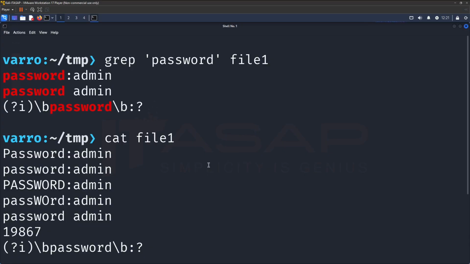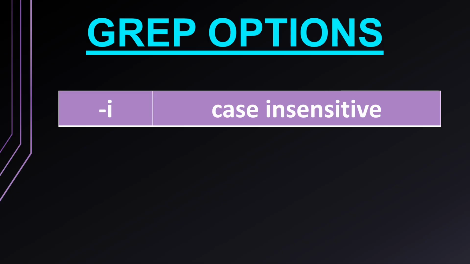Now, how do we fix this? Let's look at the grep -i option, which is used to ignore uppercase and lowercase in the patterns we are searching for. Let's jump in. Grep's -i option tells grep to disregard uppercase and lowercase in our search results.